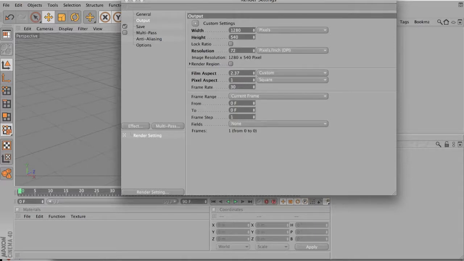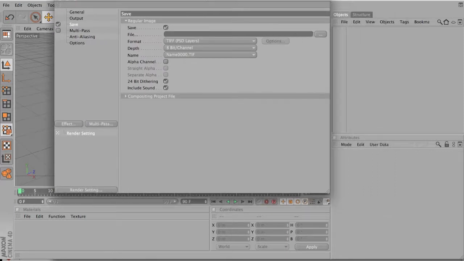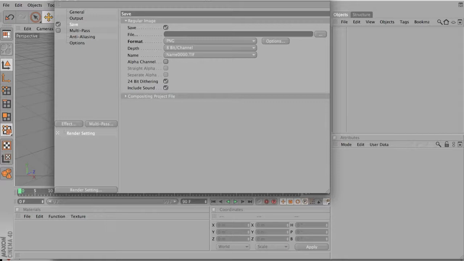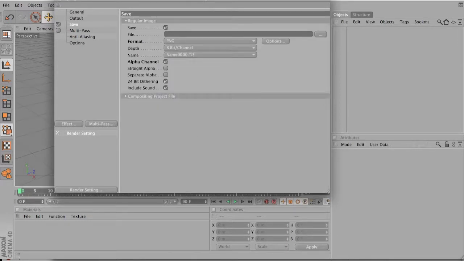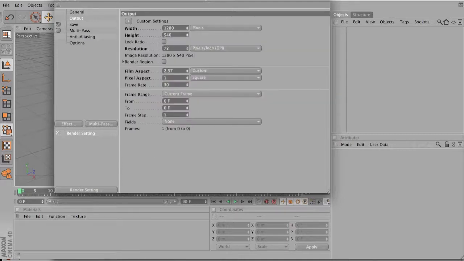The next step is to go to Save, then go over to Format, and there it's TIFF, PSD layers. Since we want the text transparent, we click PNG, Portable Network Graphics, and then be sure to tick Alpha Channel. You can choose many more options, but these are the basic options I use the most.